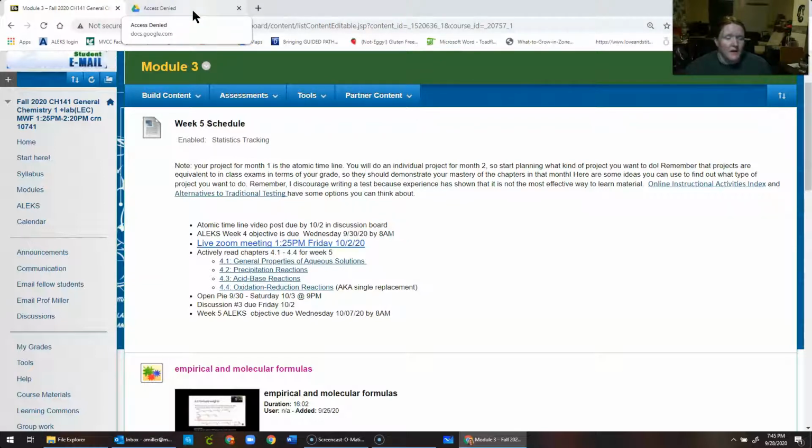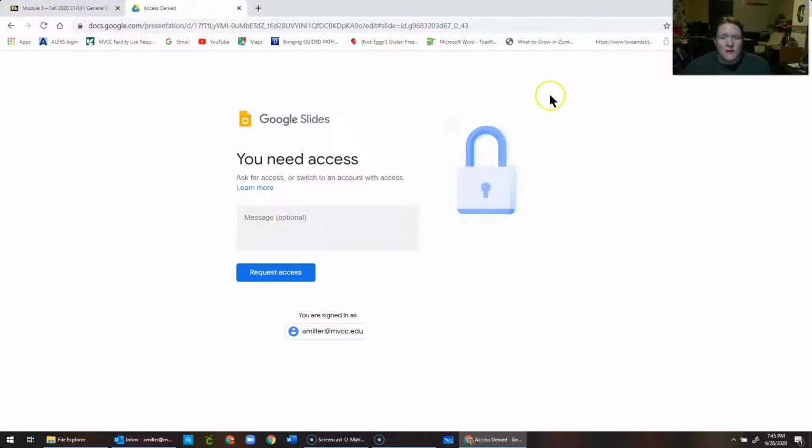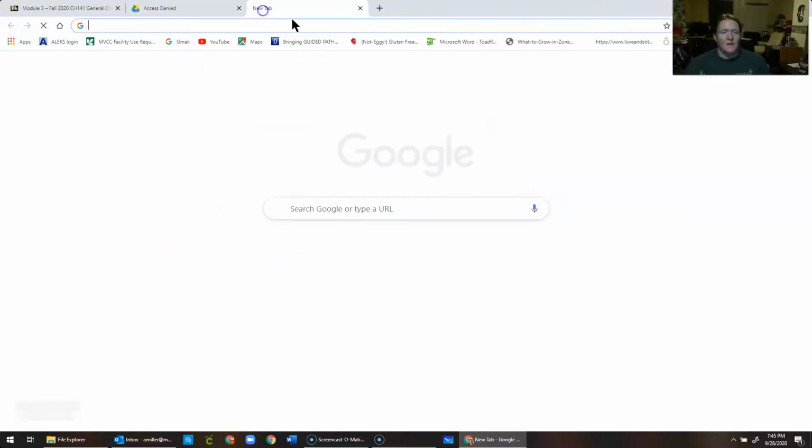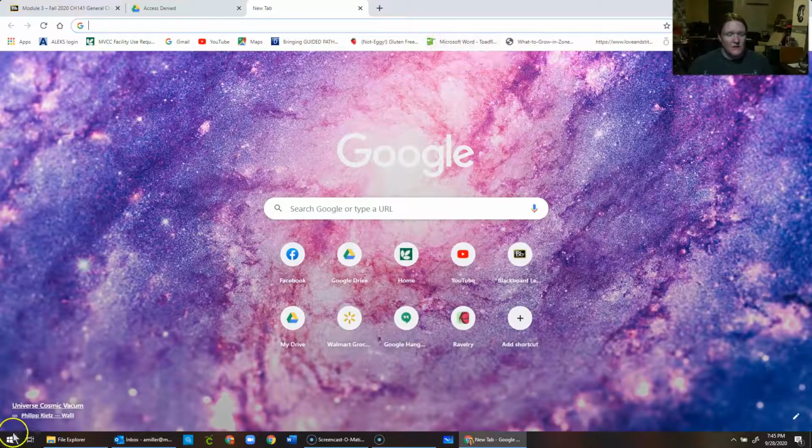Okay. I graded a whole bunch of the atomic timelines, and some of you have not enabled me to see them if you've turned in a Google link. So I want to show you what it looks like when I get there. I can't see anything. And so what you need to do is this.